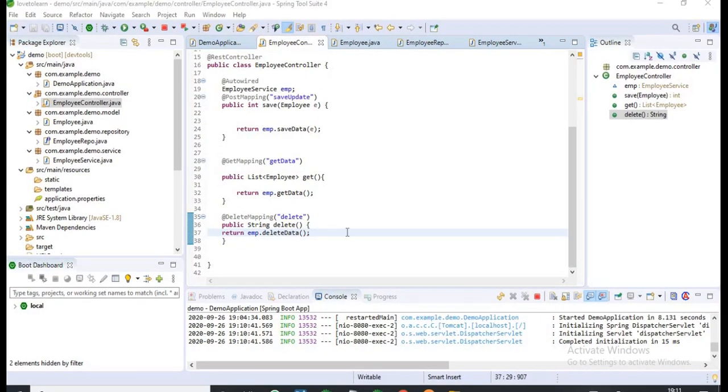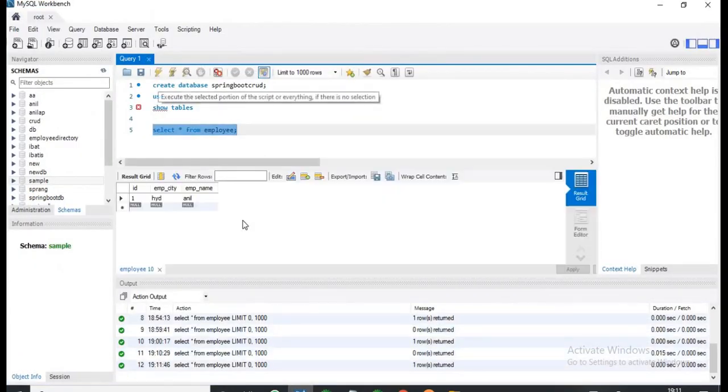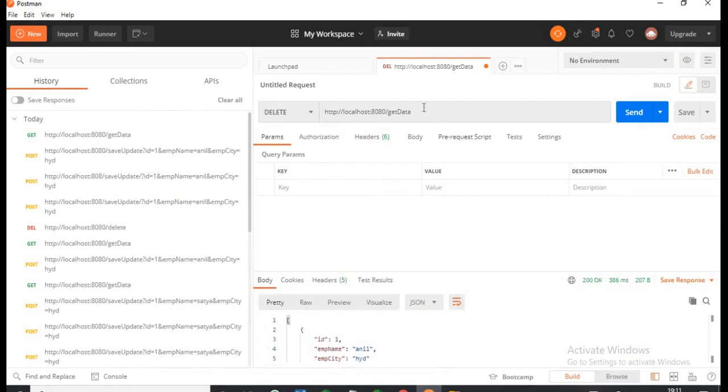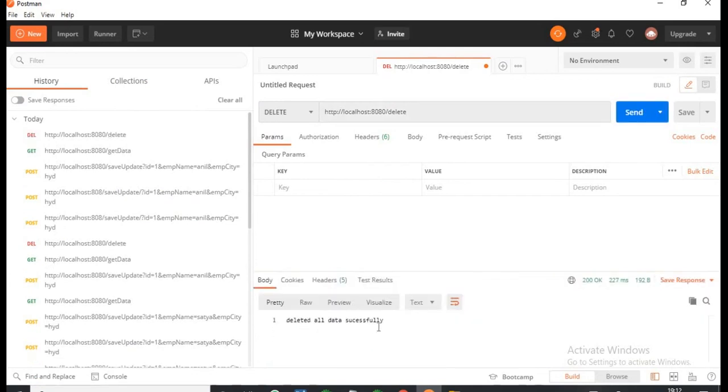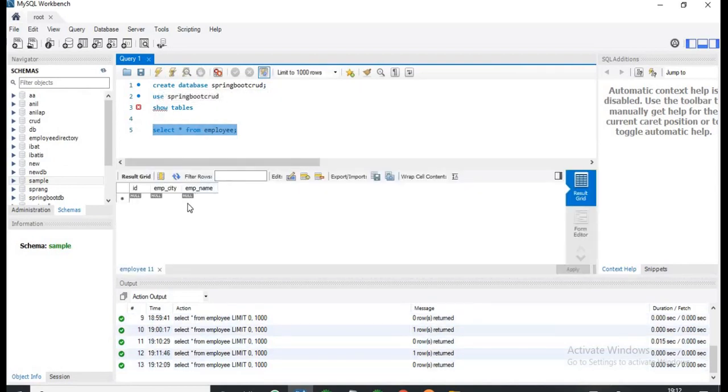Okay, let's check whether our delete operation is working or not. First of all, let's go to SQL Workbench. You can observe here I have data, but now I want to perform the delete data operation. Delete. Let's click on send. I got a message deleted all data successfully, but I want to confirm it using MySQL. Okay, you can observe I don't have any data here.